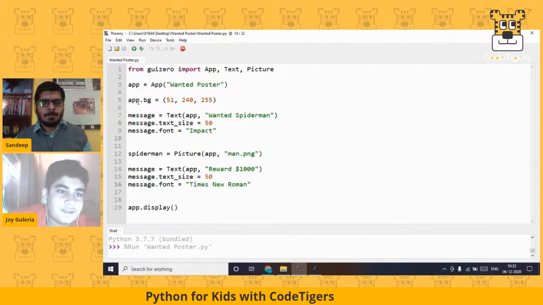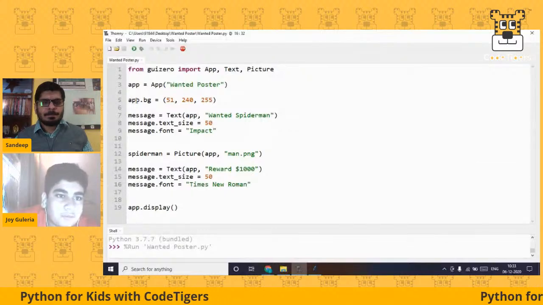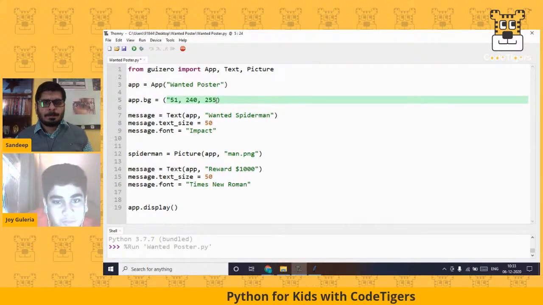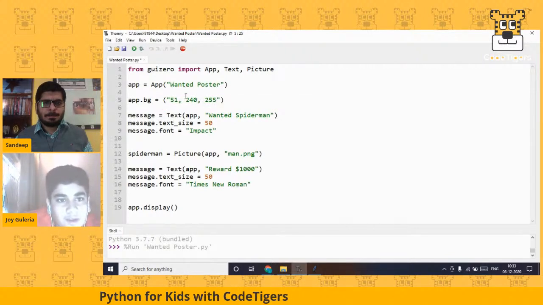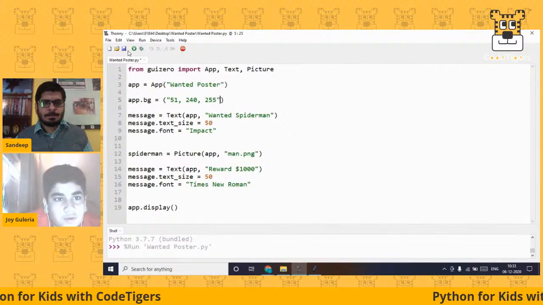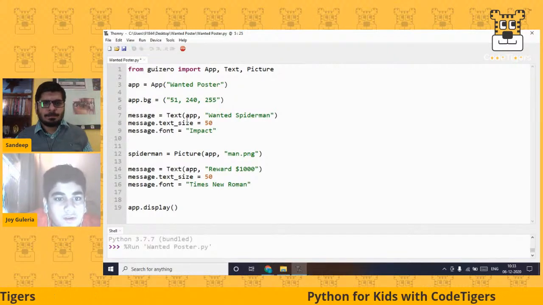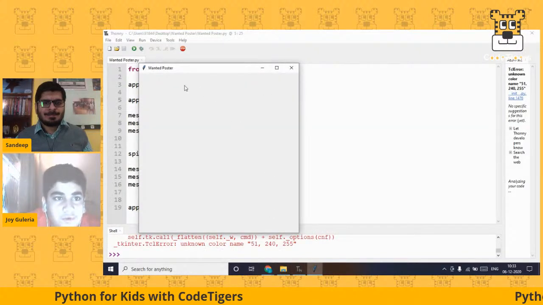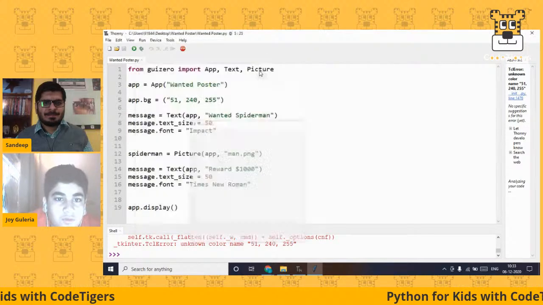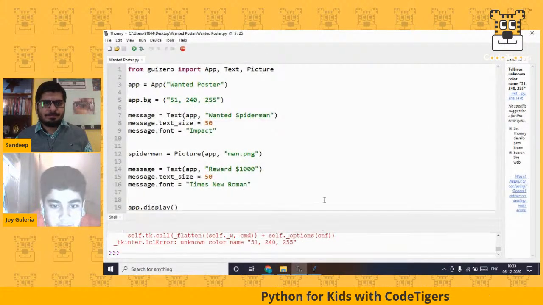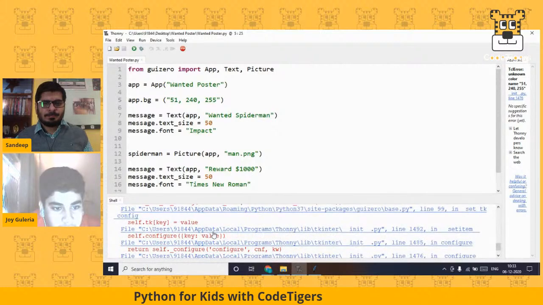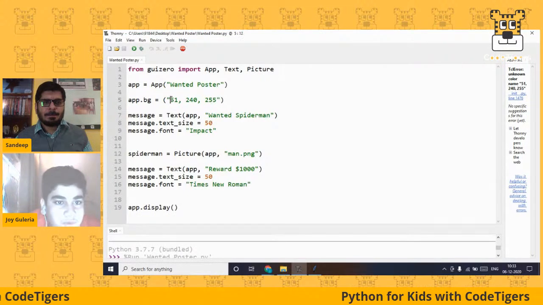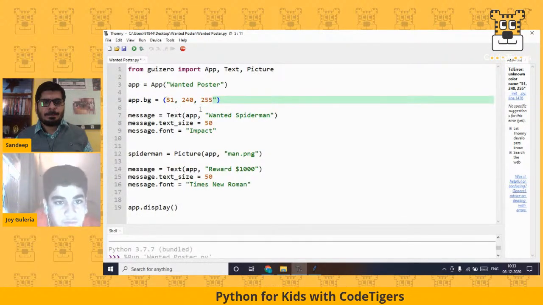Like in line 5, app.bg color, as I told you, if there were quotation marks, I had advised you not to use them because it will give an error. If we run it, it will give an error. It will not display properly. Only the app will come and it will display something like this: configure yourself and other things. That's why we should be very careful in using both of them.